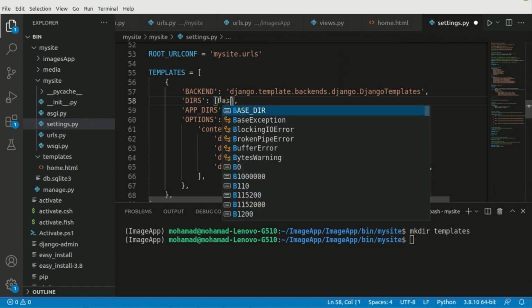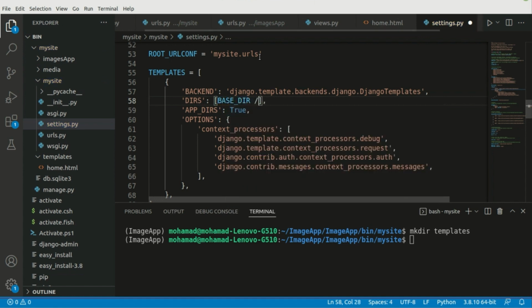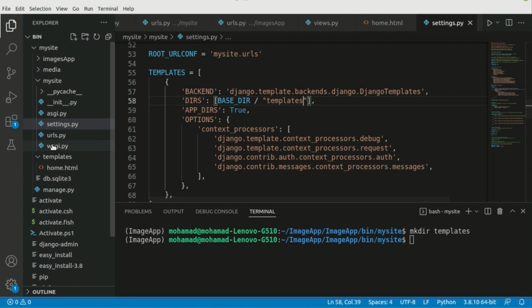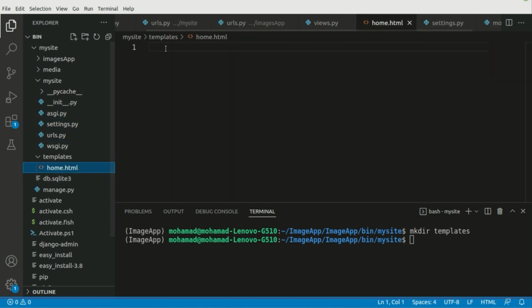So here we're going to write BASE, or BASE with the capital letter, right? And then we'll have the templates. So right here, let's save this. And now let's get into our home.html.